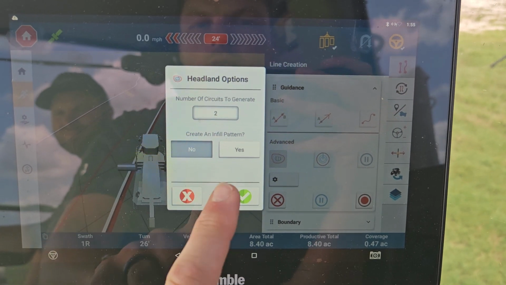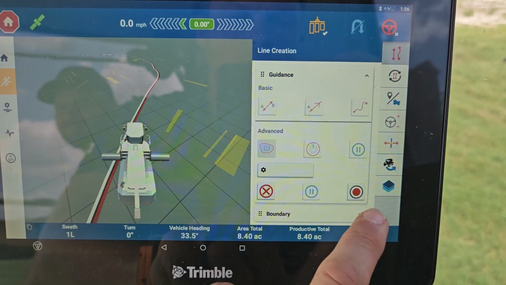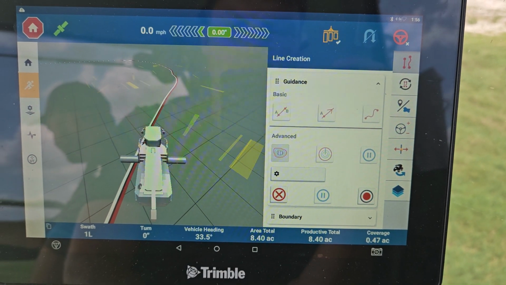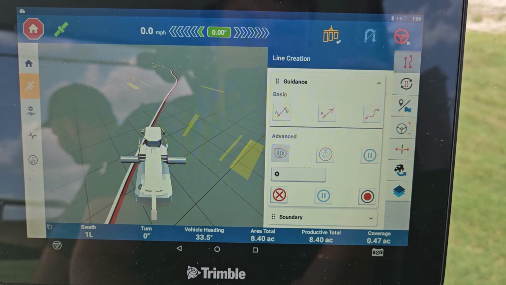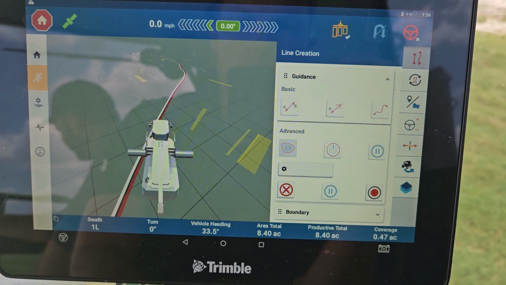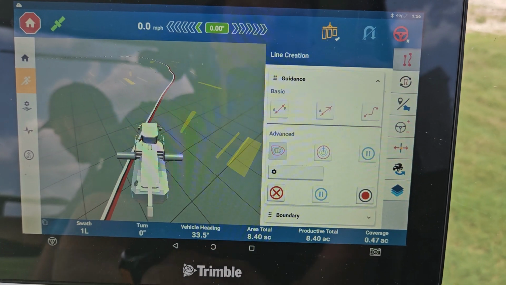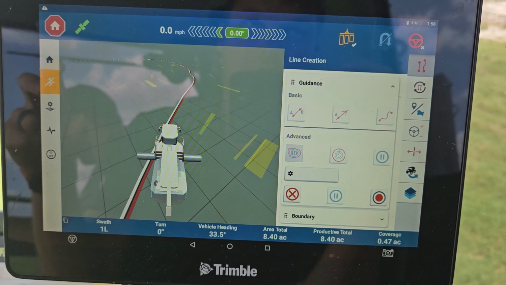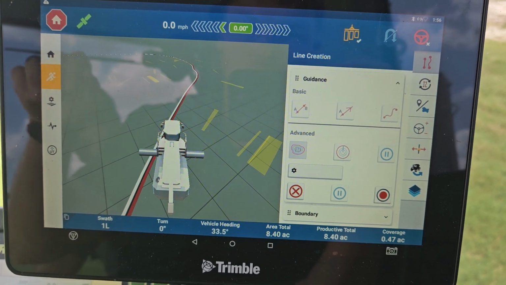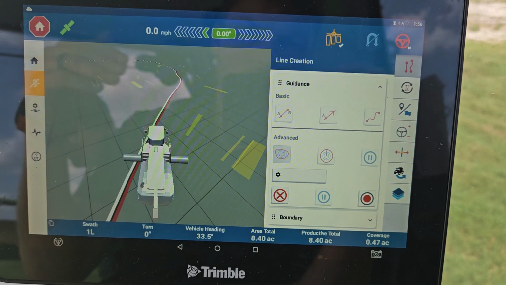And what you're going to do is, once you do this, it's going to give you a record button. You'll just hit record and drive around the outside of your field, and when you get back to your starting point, it's going to close the boundary. If at any time there's an obstacle or something that you need to drive around, if you hit pause, it'll actually pause to that spot and stop dropping points, and you can drive around whatever it is, and then hit it again, and then it'll go back to recording.